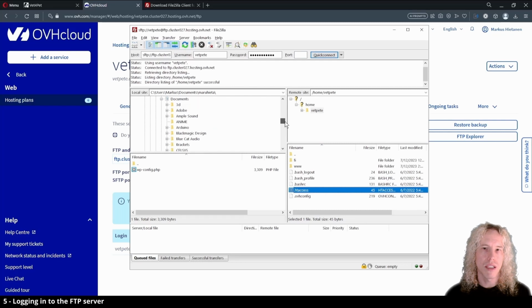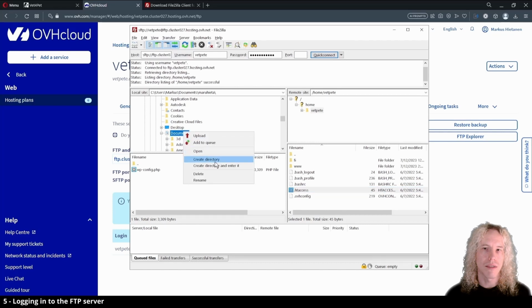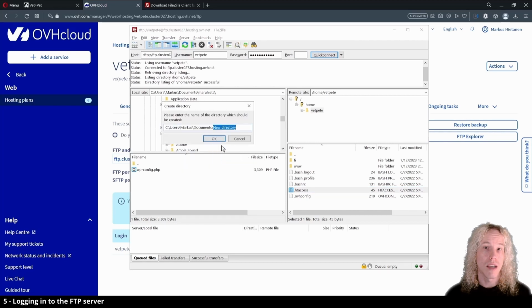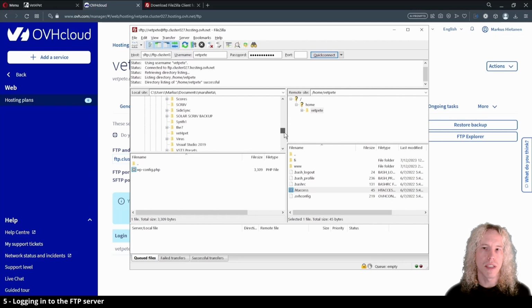On the left side, you can see your computer directories, and you can create a new folder by right-clicking on the documents and selecting Create Directory. Type in the name of your site and click OK. Scroll down to find it and click to open it. This folder needs to be selected for downloads.